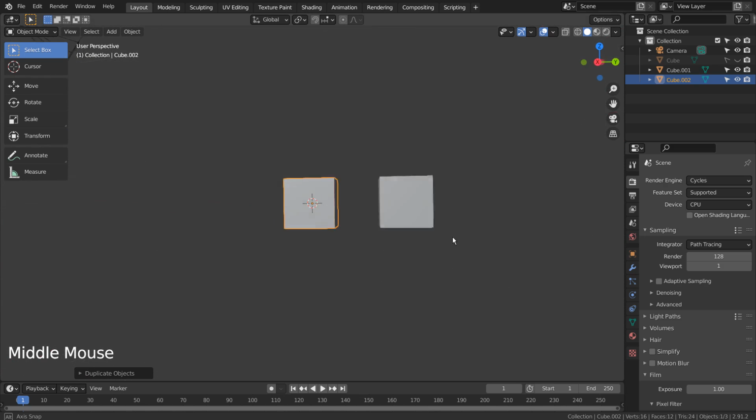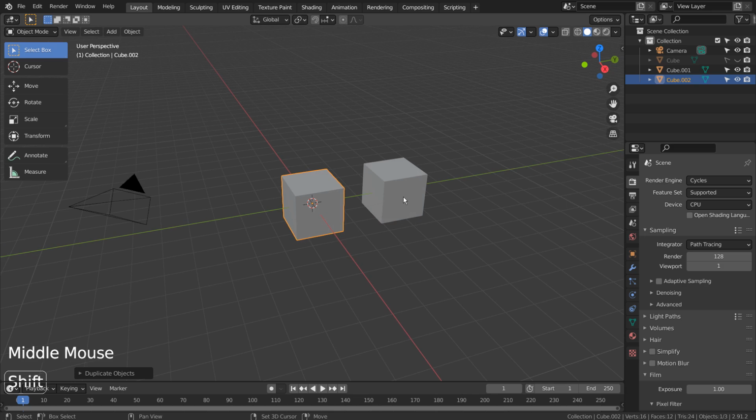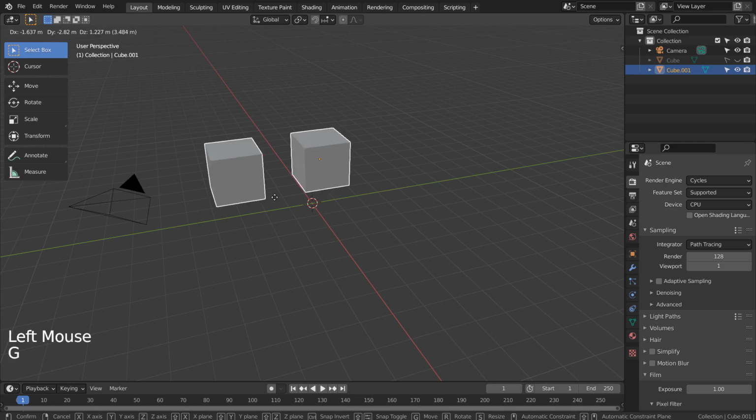There are a number of ways to join the meshes in Blender, and the easiest method is the Ctrl-J method. Select the first mesh, and Shift-select the second mesh. After that, Ctrl-J to join them. If we move the mesh, they'll move as one.